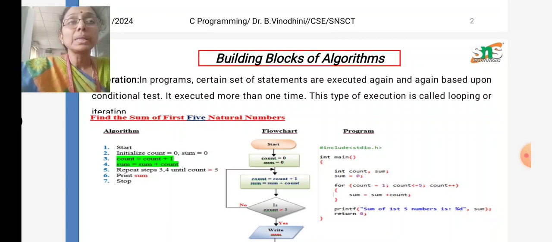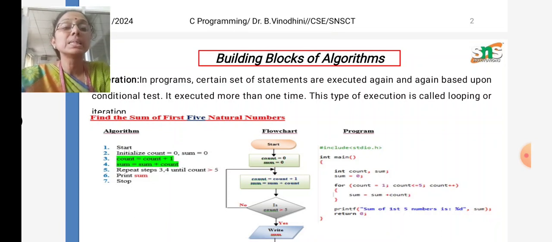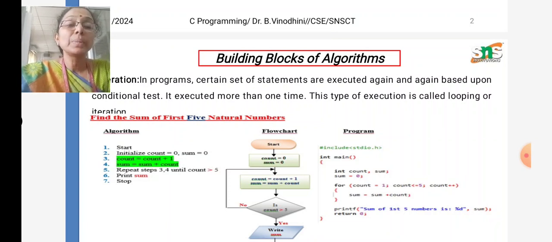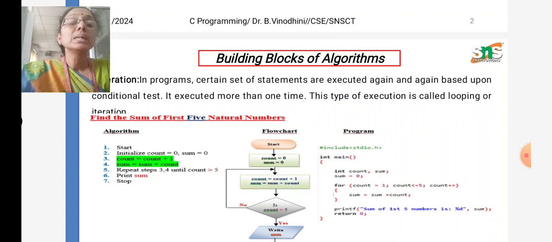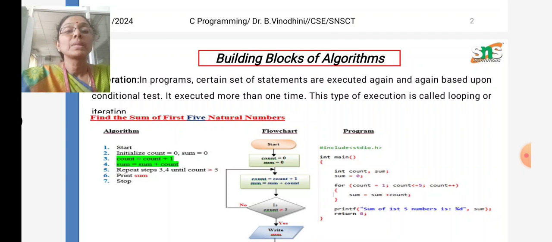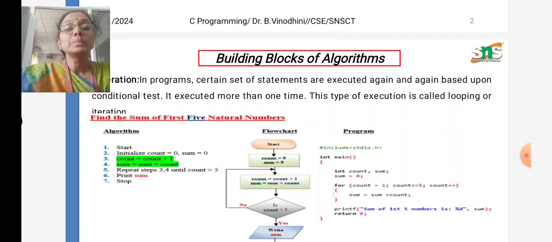The next step, increment the conditional variable and again check whether the count reaches the conditional number or not. This is repeated until the count variable exceeds 5, then we are going to stop the process. So this is the way the algorithm is executed. This is an example for an iteration.